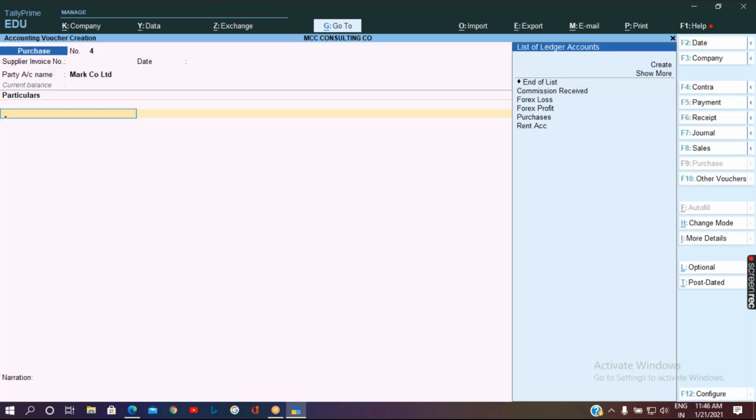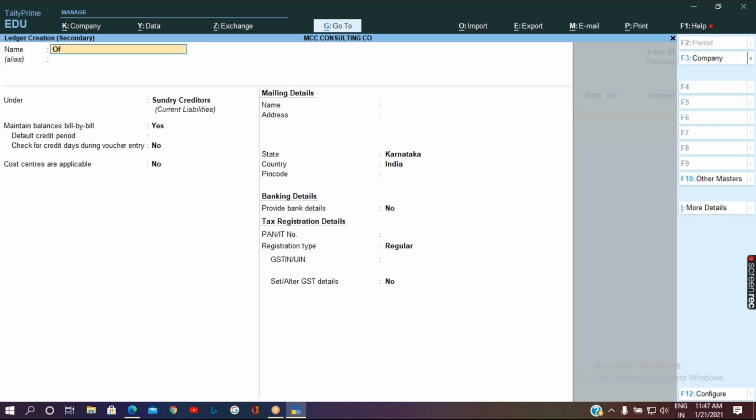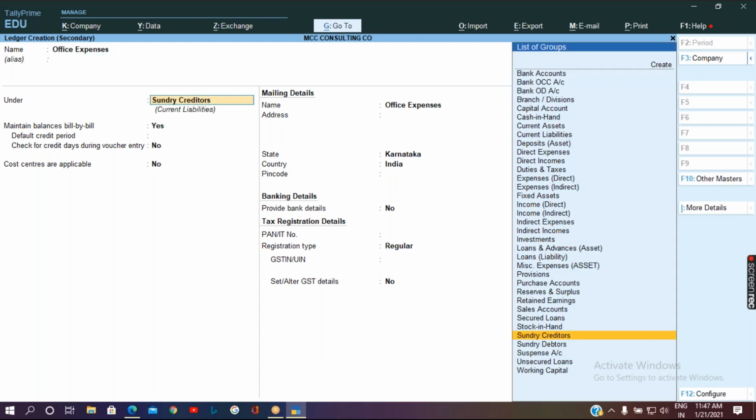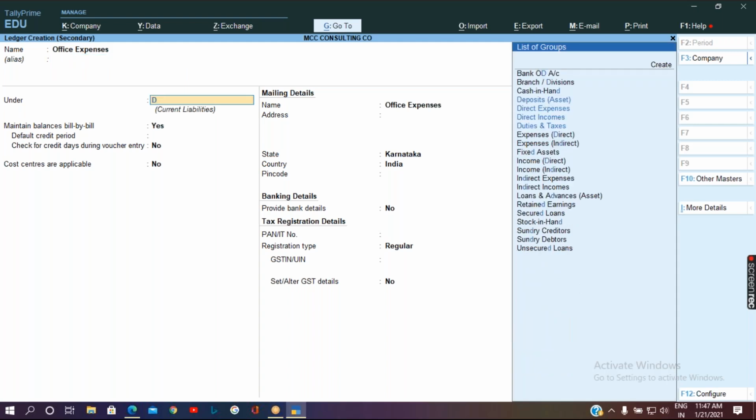Now let me create the purchase account. If it is already created, you can go to the purchase account which is already created. In case you want to show it as an expense instead of purchases, you can create the expense ledger. Let me take it as office expenses. Under direct expenses or indirect expenses, let us take it as indirect expenses.